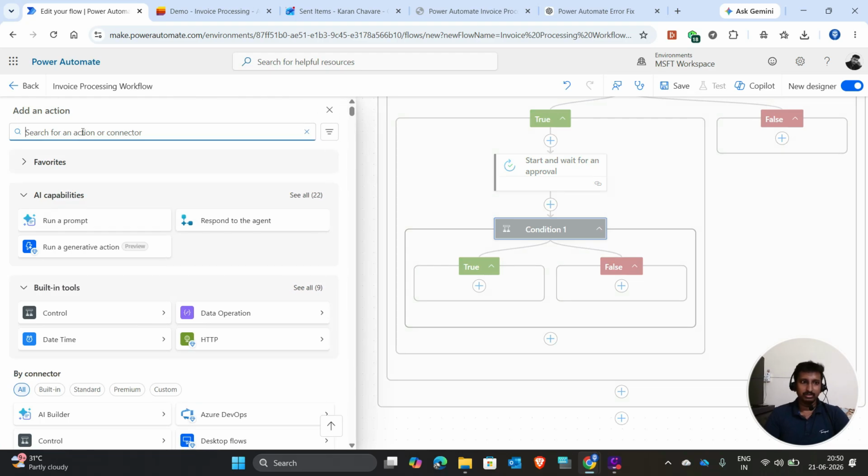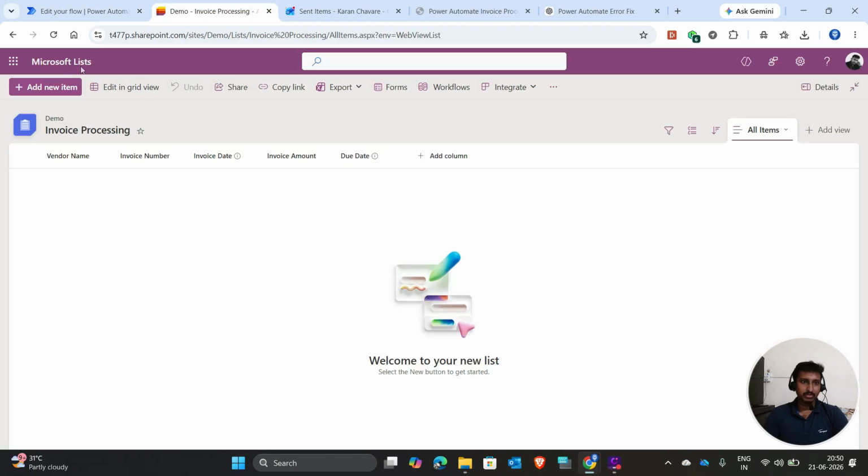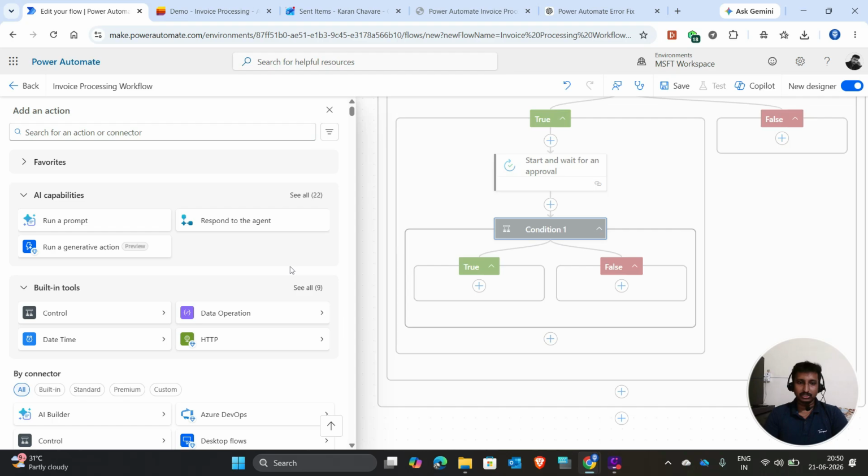I will add this invoice detail into my SharePoint list. So I have created a SharePoint list where I can store this invoice details. So let me just go to that SharePoint list. Okay, so this is my invoice SharePoint list. It's called invoice processing. So here we have 5 fields: vendor name, invoice number, invoice date, invoice amount, and due date. Since I don't have access to the ERP system, that's why I am just adding those details into the invoice. But you can connect to your ERP system and make an entry of this invoice into the system.